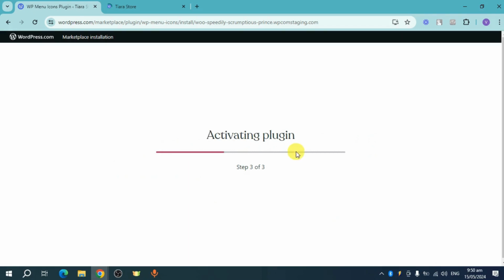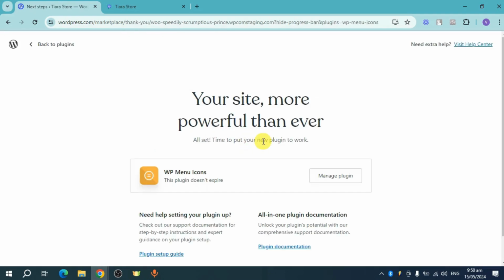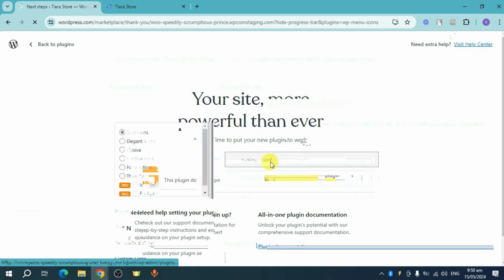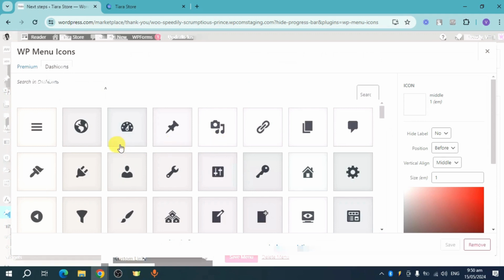Once it's been installed, we should be able to activate it as well. As you can see, it's activating the plugin for us. So click on this Manage Plugin right here. Once you have clicked on that, we can see the settings for this plugin. So on our menus right here, you can click on this plus icon now. Earlier, it's not here.